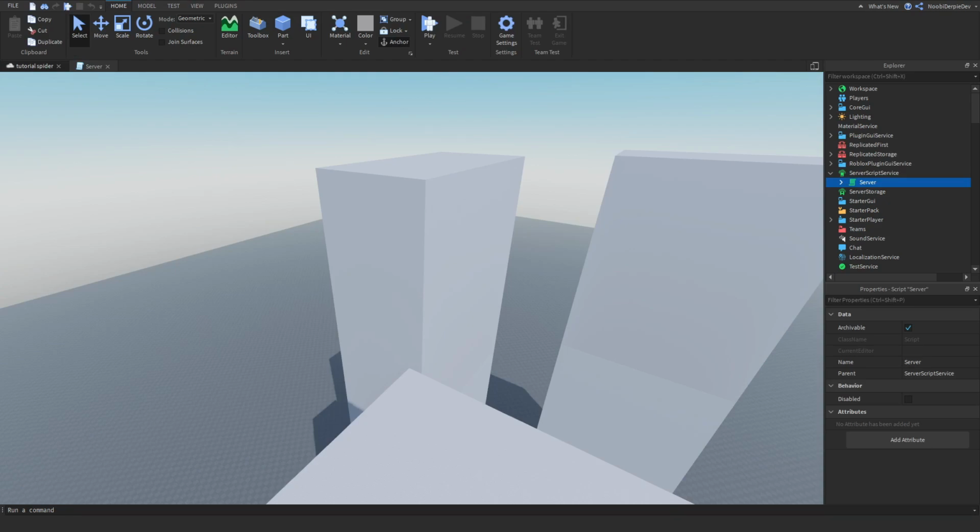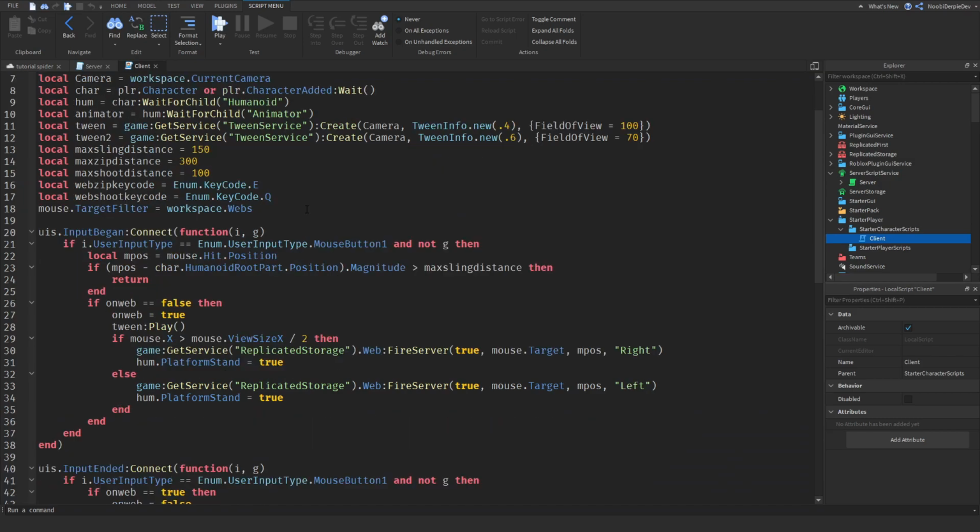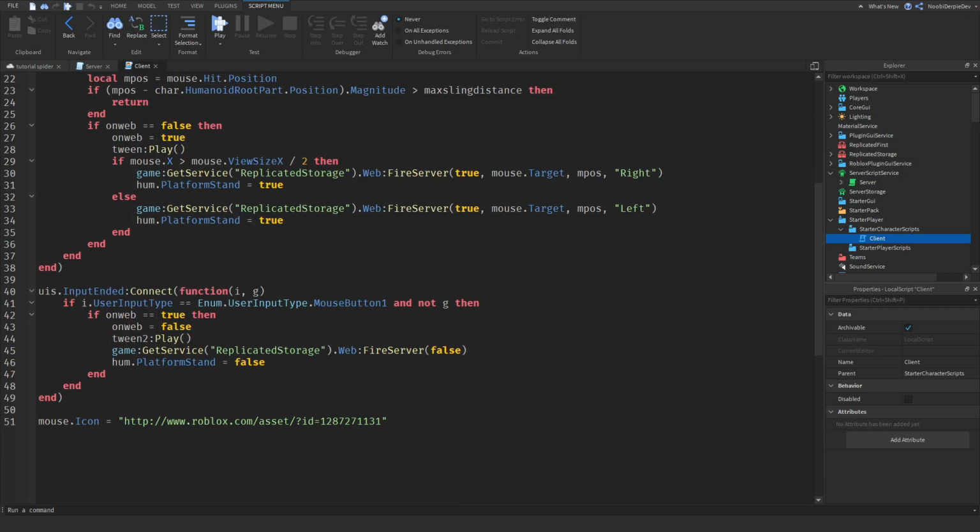So as you heard, we are in the tutorial now, and we are immediately going to start off with coding the Web Zippers. We're immediately going to our local script right over here, the client one. In the previous tutorial, we have coded this one. And let's get right into coding.